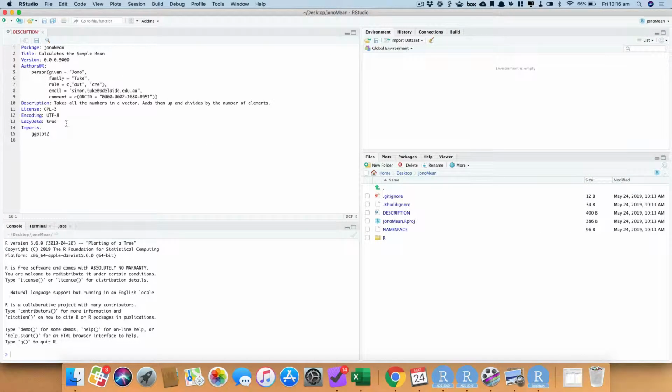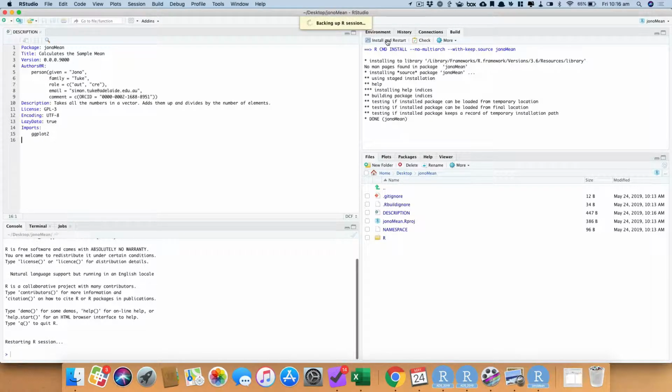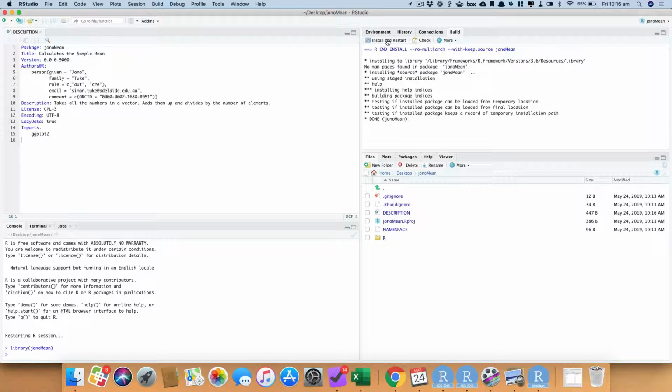At this point, we have almost nothing in this folder, but we can still build our first package. To do that, if everything's going right, you should have a tab up here called Build. I click on build, and there is a button called install and restart. You press it. It does some stuff. If you don't get a lot of red over there, you're pretty good. It's built it, and over in the console, you can now see it goes library John O'Mean, and you just made your first package.